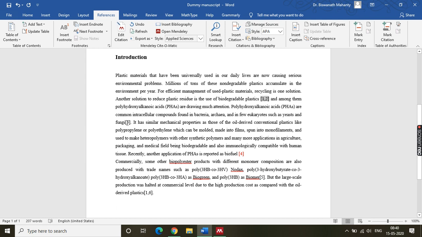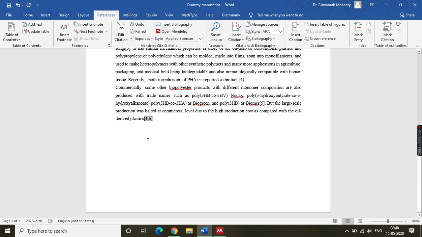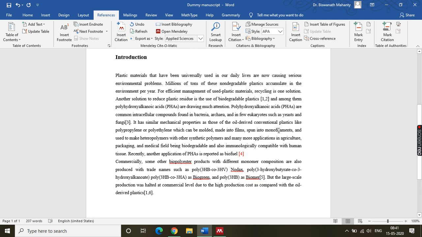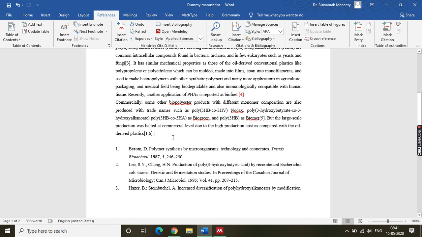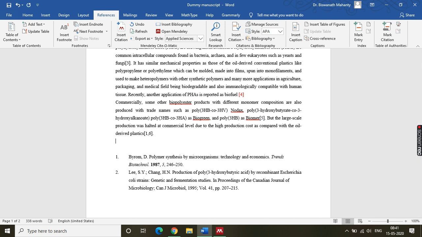So 1, 2, 3, 4, 5, 6 references, but I don't have a reference list, but my referencing inside the text is over. So the reference list is very easy. Once you have completed, you just insert a bibliography. If I press it, all the references in the document will be listed. You see, all the 6 references came in a reference style, whatever is the default. For example, my default style is Applied Sciences.